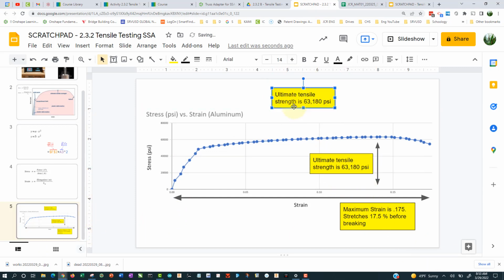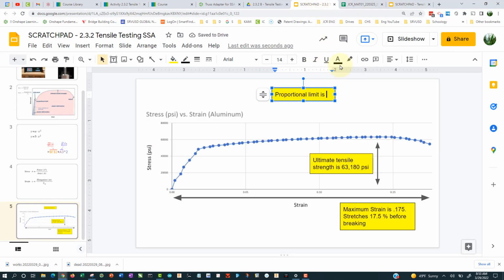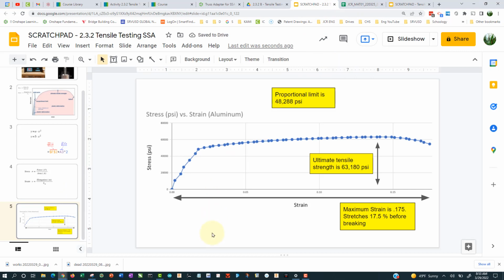So I can come back here and let's again take our Control C, Control V. We can just copy that. So proportional limit is right there, we'll say, and that is 48,288 psi. So past that point, it starts to act like taffy.